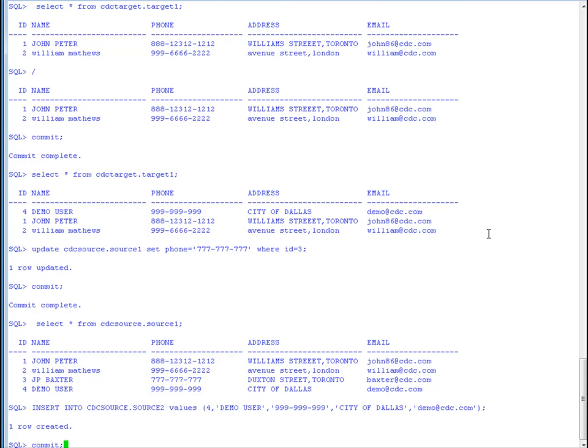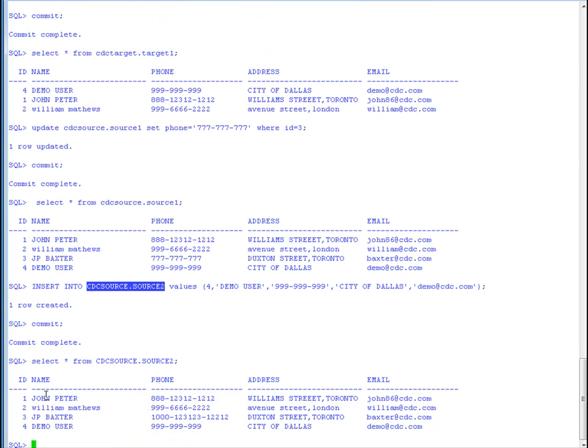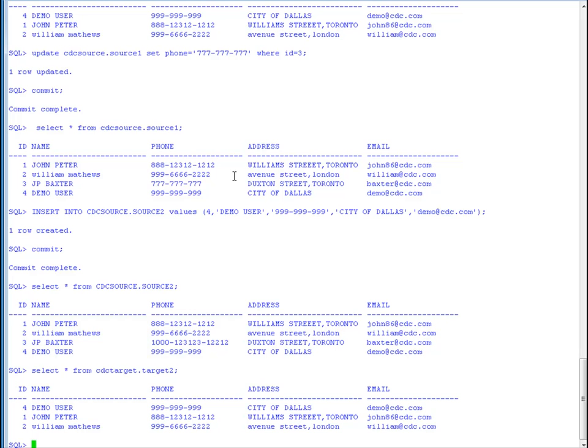Let's make sure the data has gone into the source 2. Let's also make sure that data that we inserted has gone into the target table. Okay, so as you see, our new record has successfully got inserted.